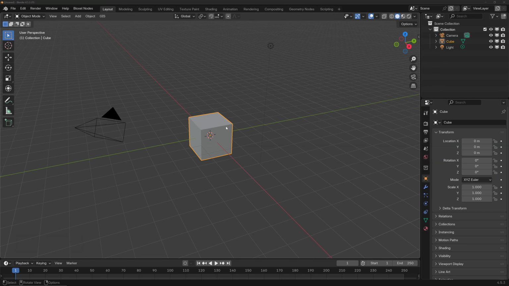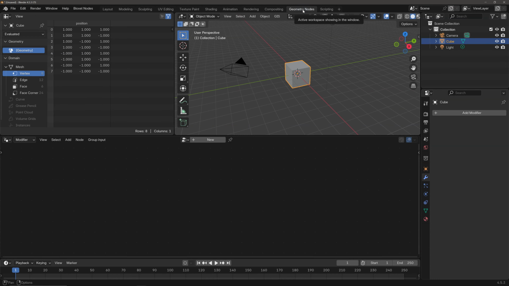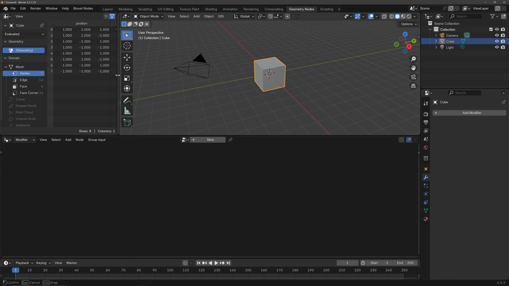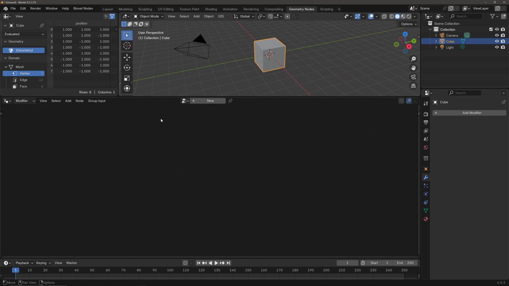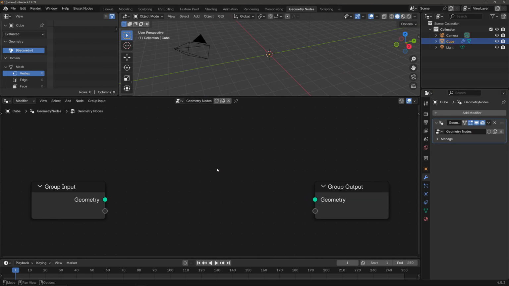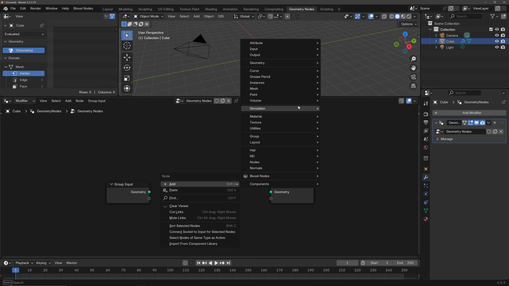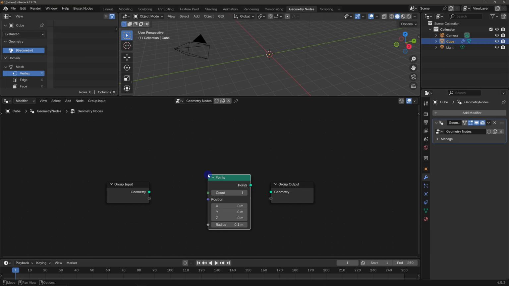Anyway, let's start with a new project. We're going to go into the geometry nodes tab. I'm just going to rearrange my windows to give myself a little bit more space. And then we're going to make a new geometry nodes modifier. We're going to add points.